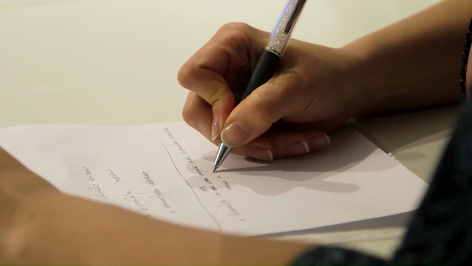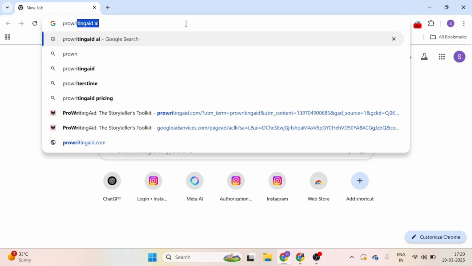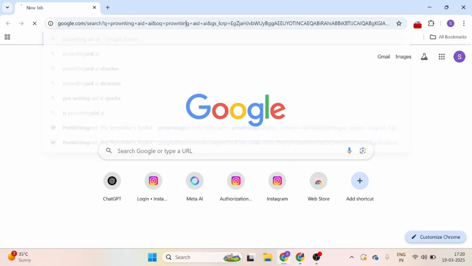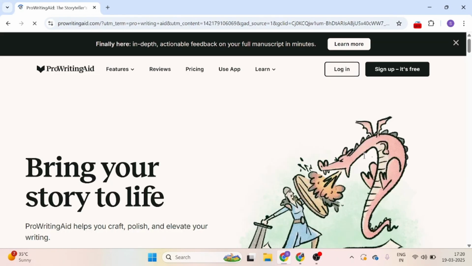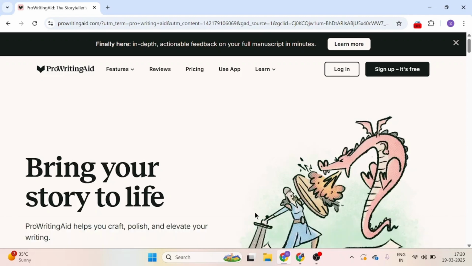Let's get started. To get started, first go to your preferred web browser. Then type ProWritingAid.ai in the search bar. Now, click on the first result that you get. You may find some interface like this. Here, you will click on the sign up button.